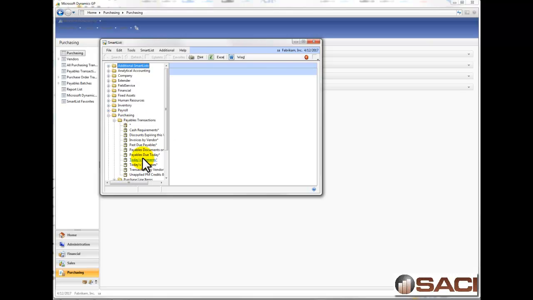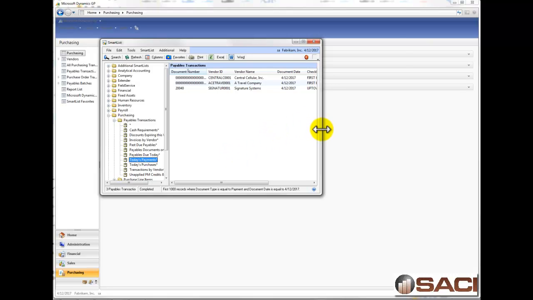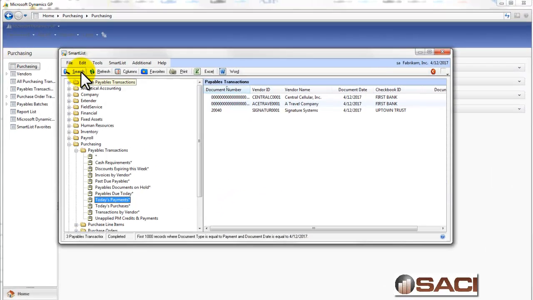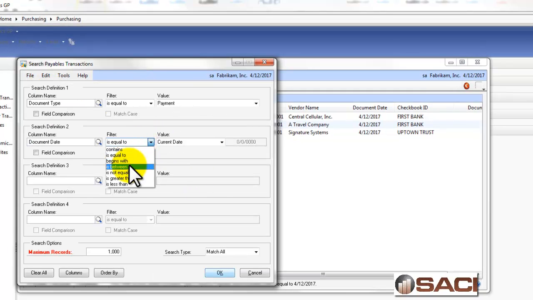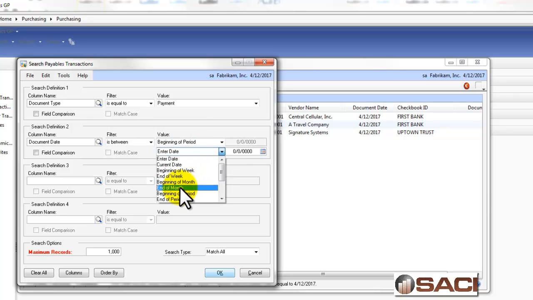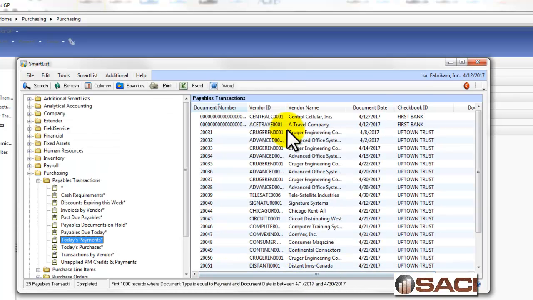And you could create one out there. I'm just going to pull up the one that says today's payments, the default one. And you see it creates somewhat of a check register for me. I can see my document number, my check number, the date, and the checkbook, and so forth. I can even put in a date restriction or some criteria, such as the beginning of the period to the end of the period, and have the report recalculate.